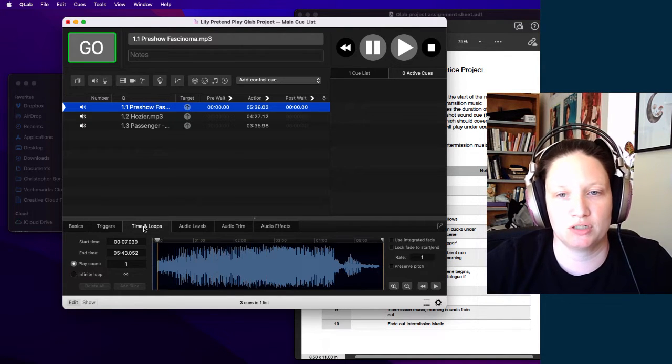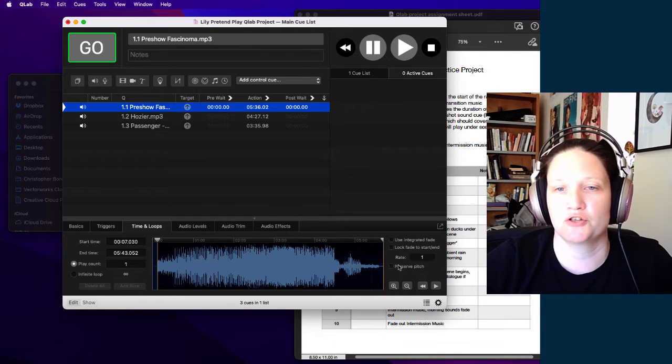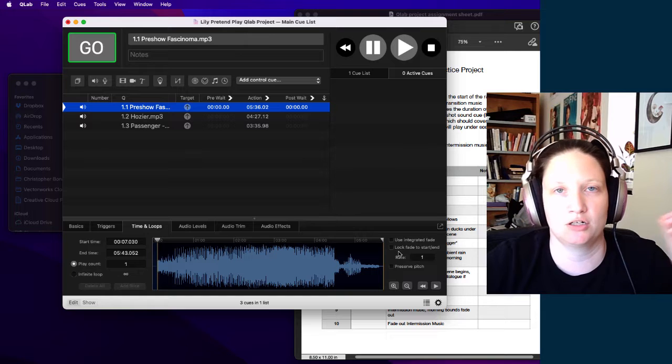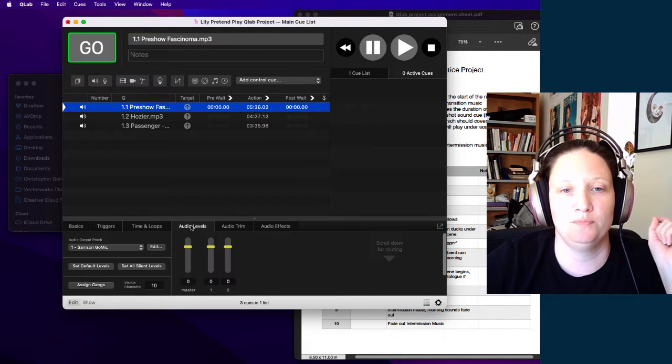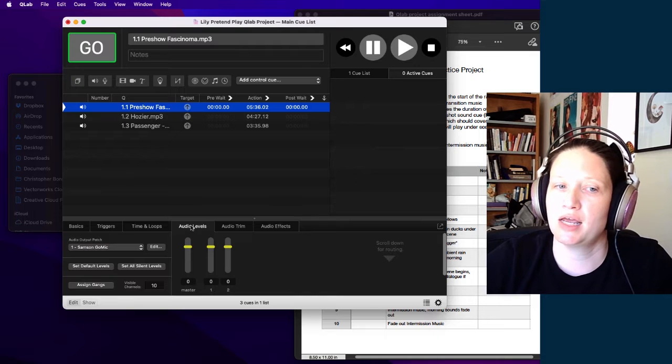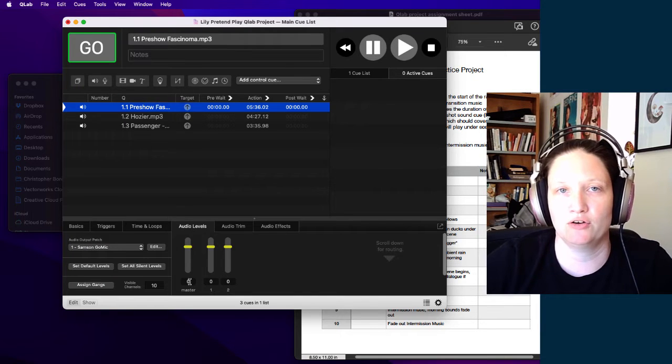Time and loops we just looked at. You can also have things loop. You can also shift the rate and preserve pitch and all kinds of other manipulation in terms of sound and speed within this time and loops panel. Then you have audio levels, and we're just going to leave everything at 0 for this particular project, although if things are too loud, you can pull them down in audio levels.